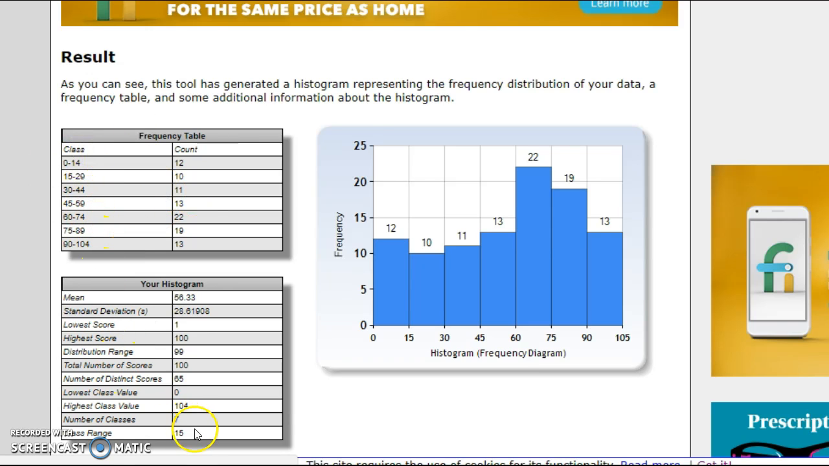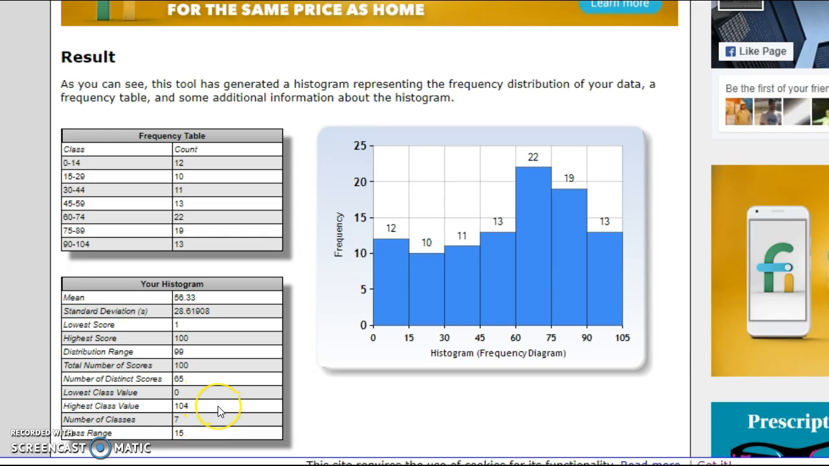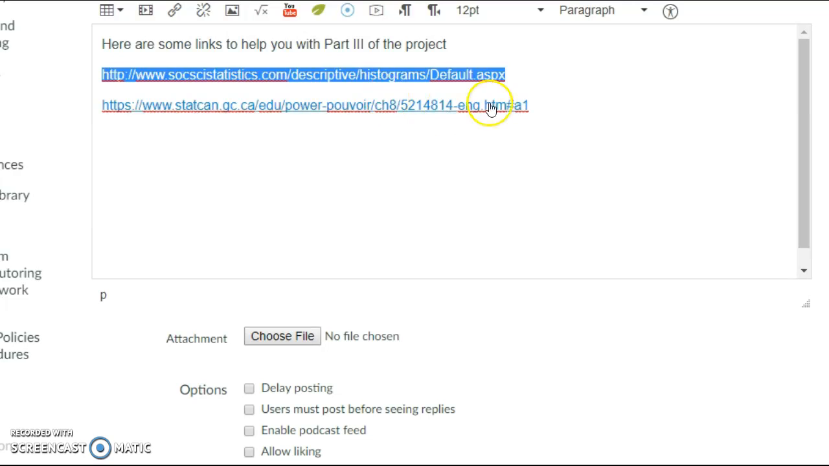And down here, it tells me my class range, the number of classes, lowest class value, my highest class value, my mean, my standard deviation, my lowest score, my highest score. It gives me a frequency distribution chart. So it gives me a lot of really powerful information. But for a lot of you guys, what's going to happen? You're going to look at this and say, what does this actually mean?